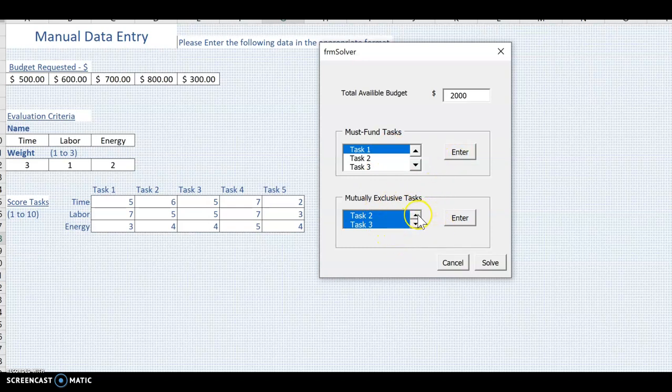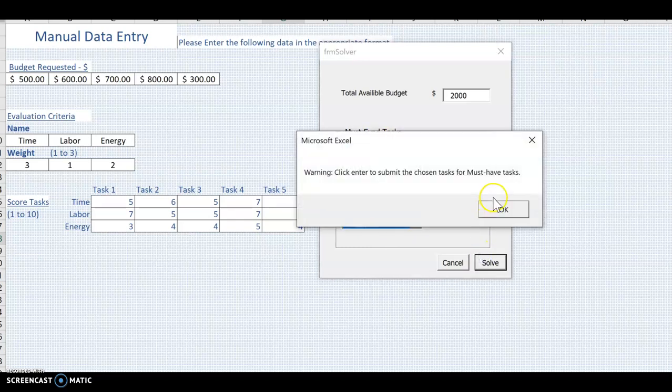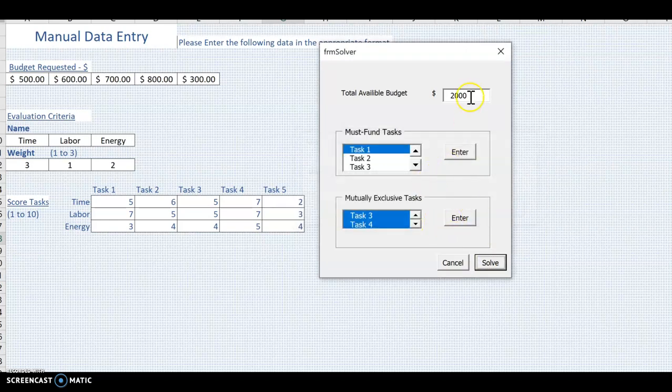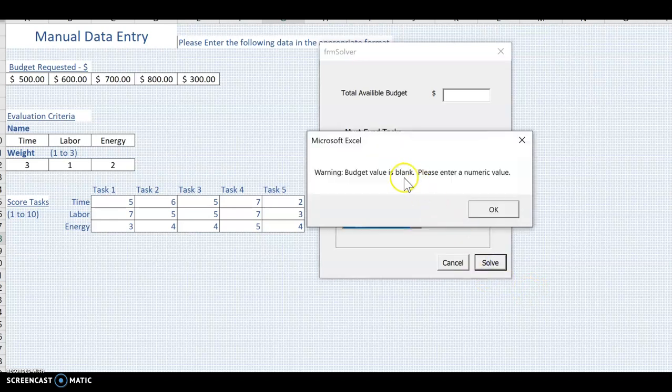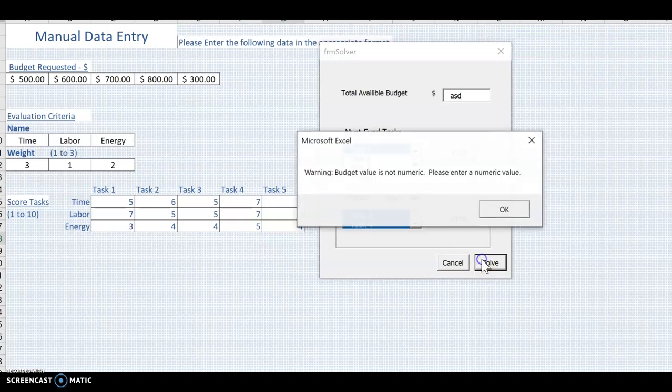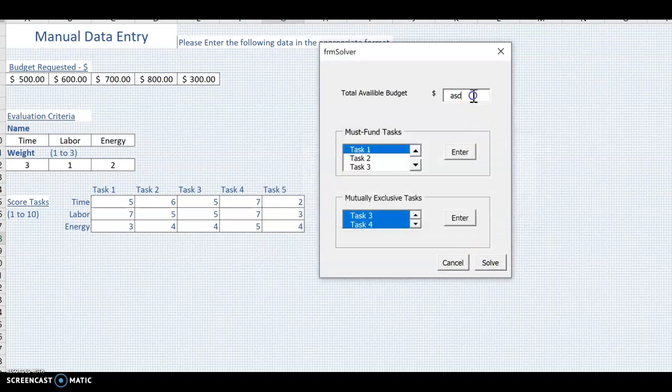And as you can see, let's just choose 3 and 4 to make sure that only one of those is funded and that one is guaranteed to be funded. Now, if we go to solve this, we did not click enter. So there's a warning that says you must submit for the must-have tasks in these as well. Also, if I don't have anything in here, try and solve, another error check, it says it's blank. You type some letters in there and hit solve, it says it's not numeric.